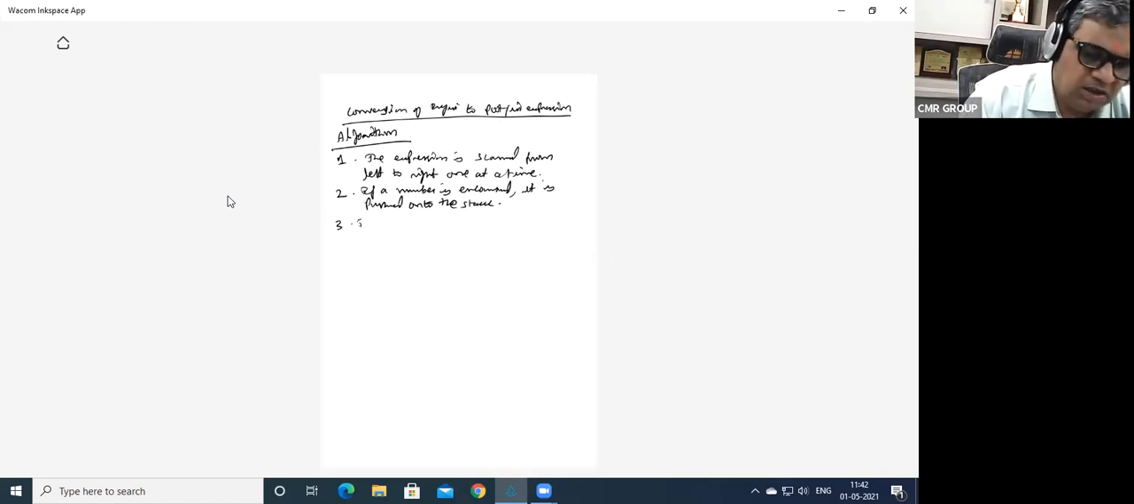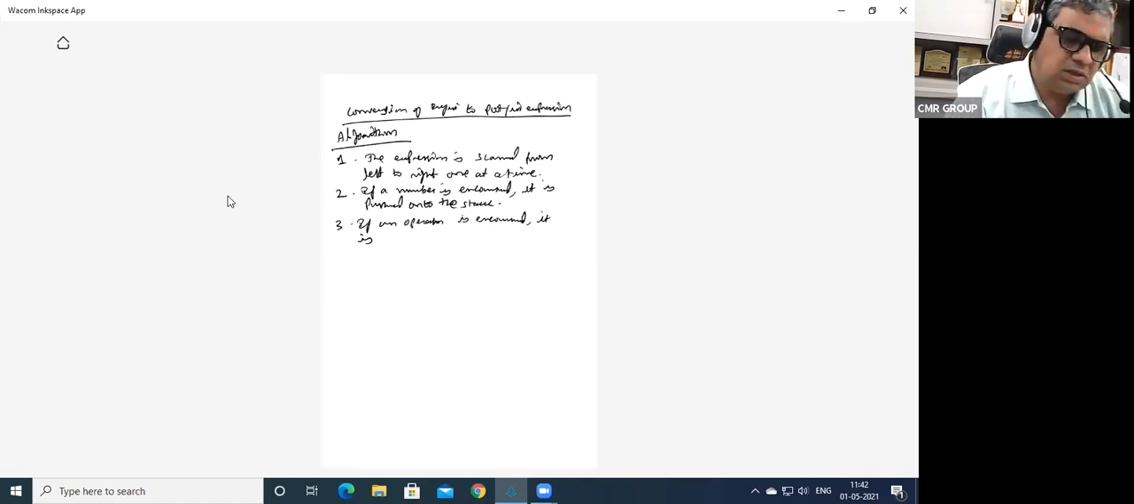Third, if an operator is encountered, it is applied. What are we doing this? Actually, I'm sorry, this is not conversion. This is evaluation of postfix expression. So please make a note of it.